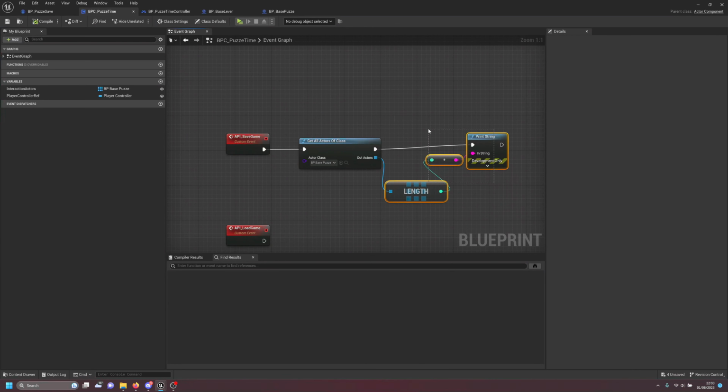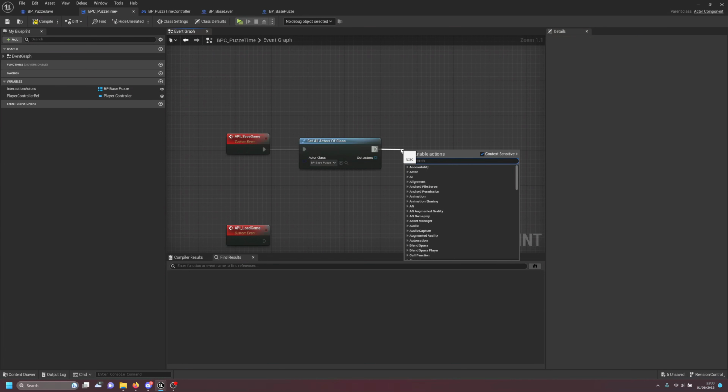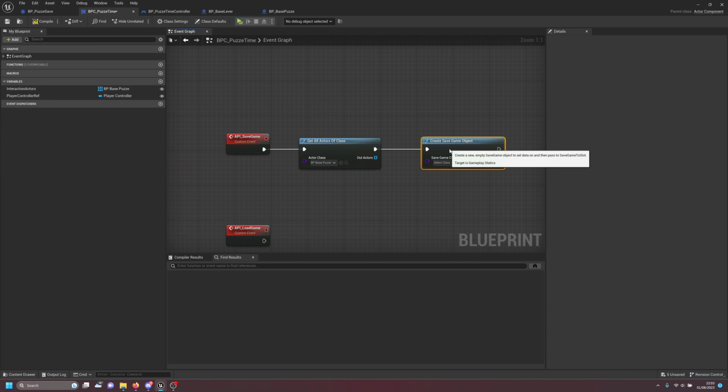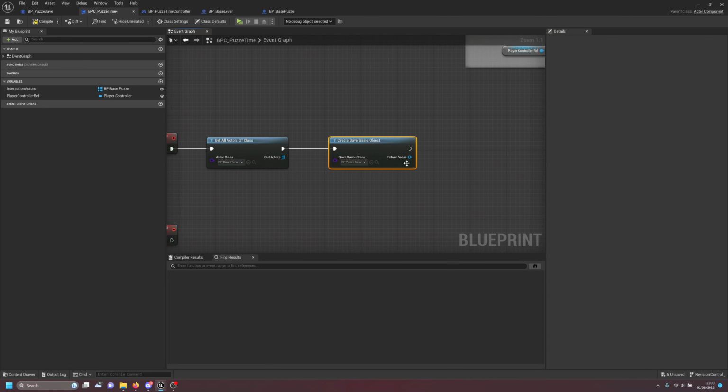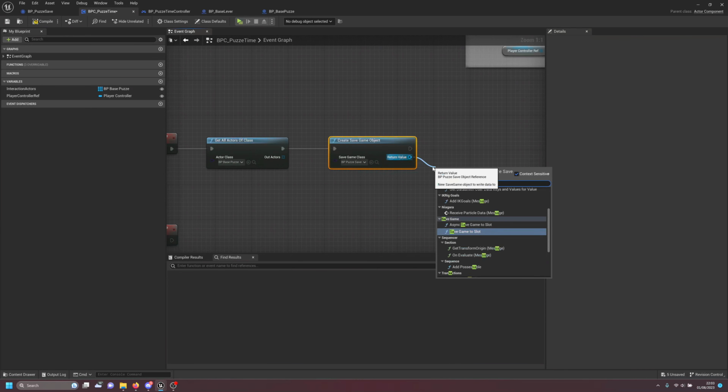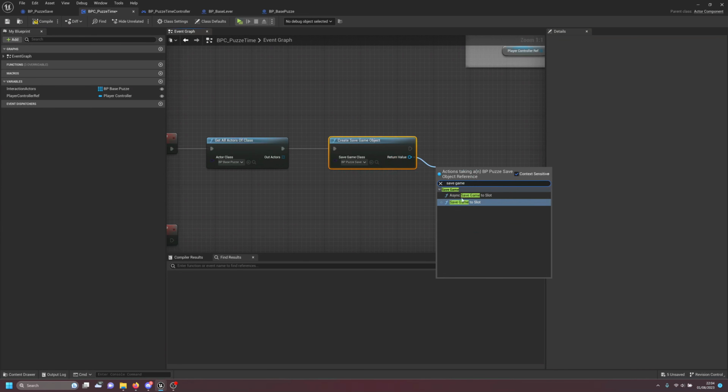Nice, so how can we save this game? The easiest thing we can do here is create a save game object. The save object here will ask for a class, which in our case is BP base puzzle. And then here we can just call save game, and we're going to call save game to slot.